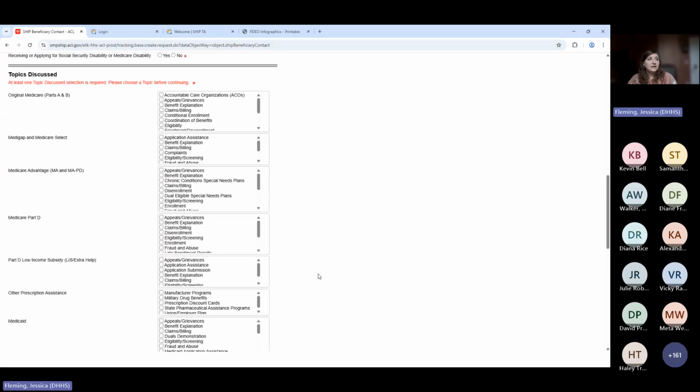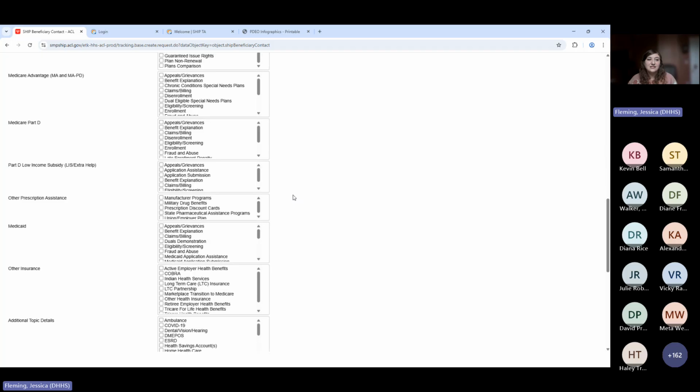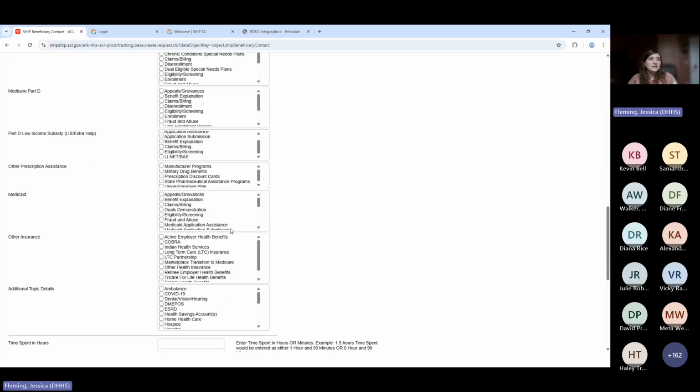Next, we have the topics discussed. Hopefully these look very familiar to you. Once again, the SHIP tool system had flowed into the STARS system, so all of these should be very familiar to you. Hopefully none of these are a surprise to you. Hopefully you've seen all of these questions before in the past. It just looks a little bit different. So all of the same topics discussed.